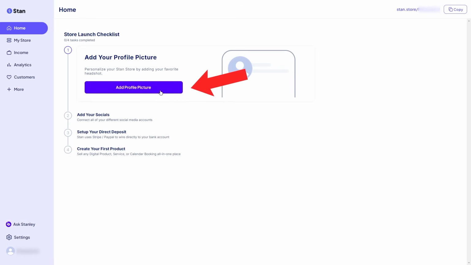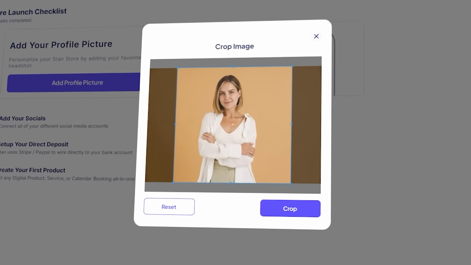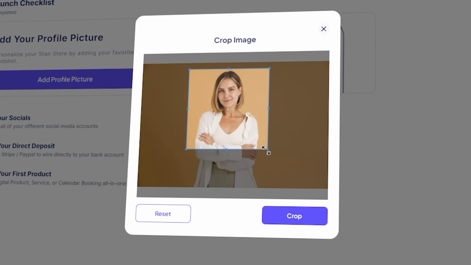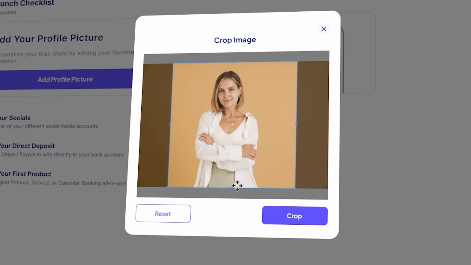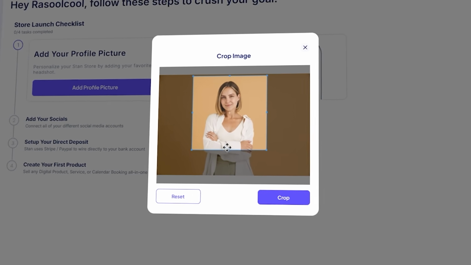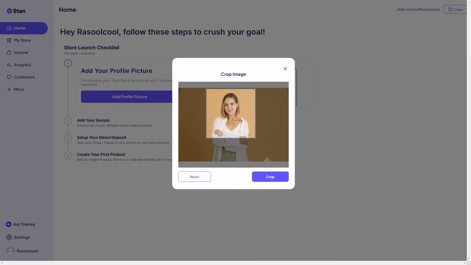Start by clicking the Add Profile Picture button, then choose the image you want to use. After selecting the picture, click Open, which will upload it. You can then crop the image by adjusting the box, making it larger or smaller as needed. If you're not satisfied, you can click Reset to try again. Once you've adjusted it to your preference, click Crop to finalize the changes.